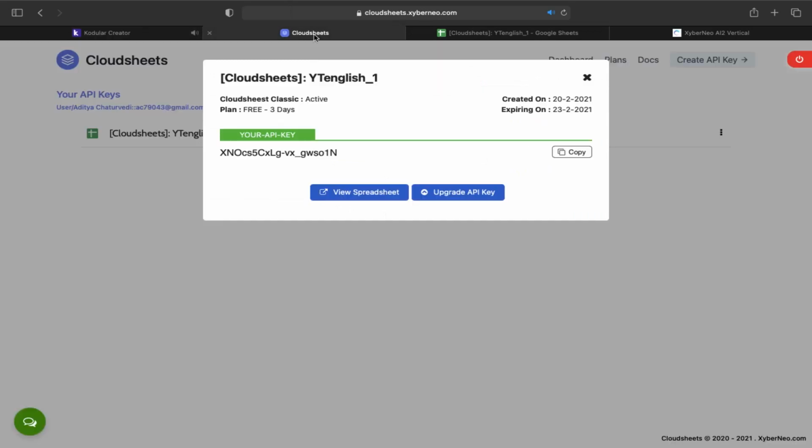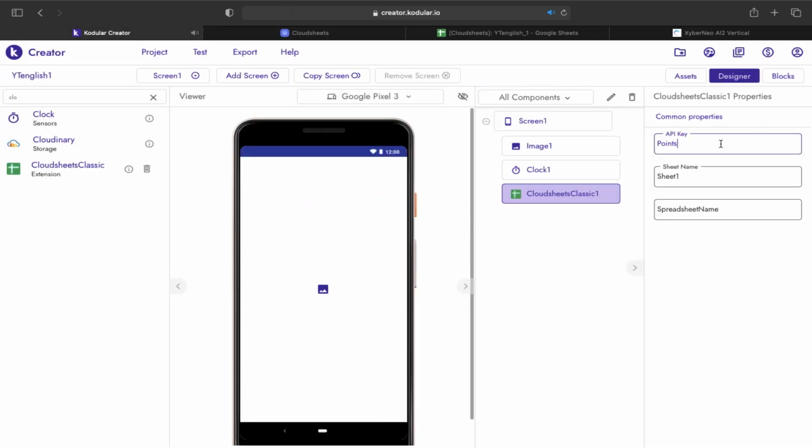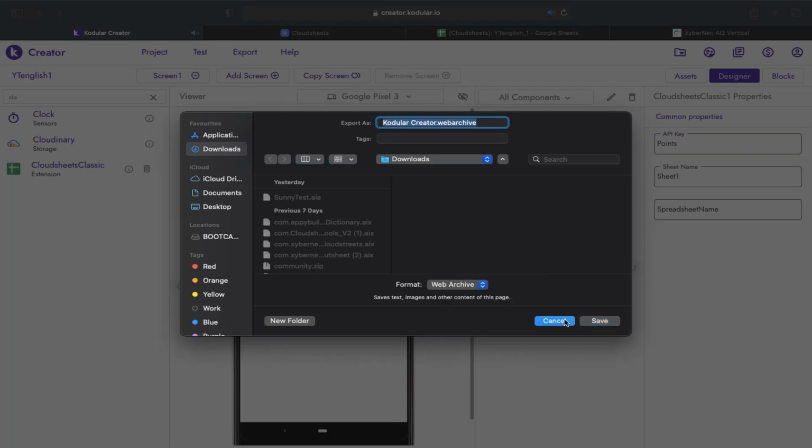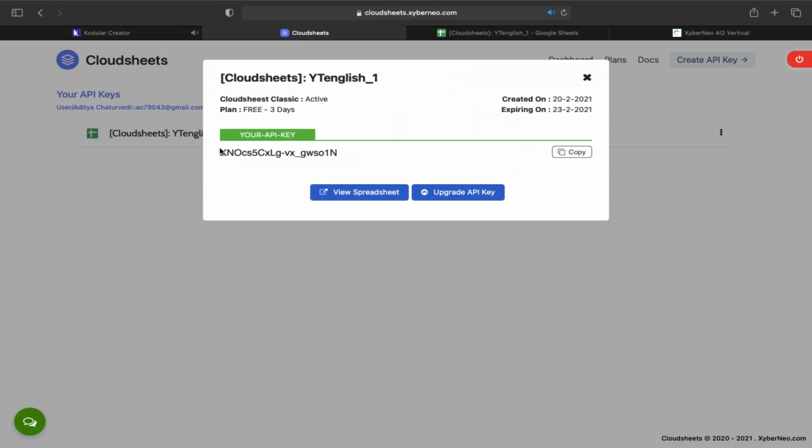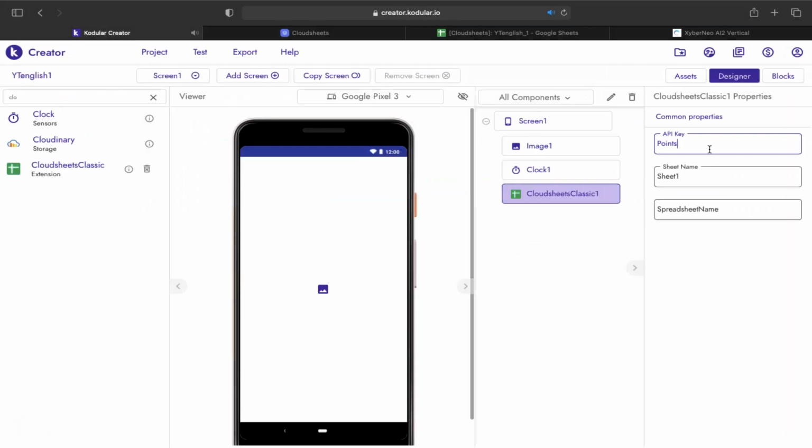API key. I doubt if it works. Yeah, it does not. Maybe I'll have to check it once why it doesn't work with Safari. Works well with Chrome. Okay, let's store it in sheet 2.